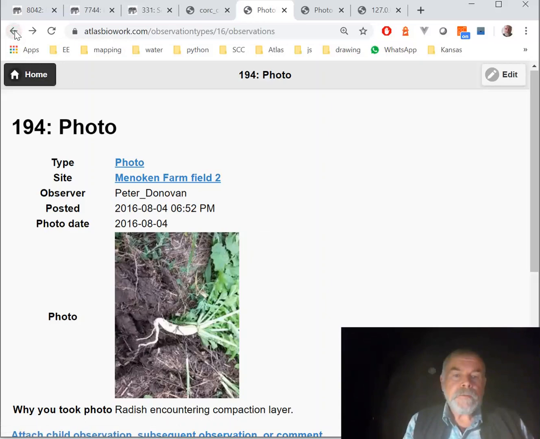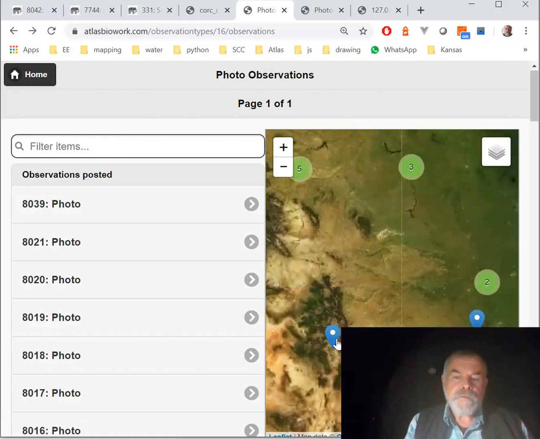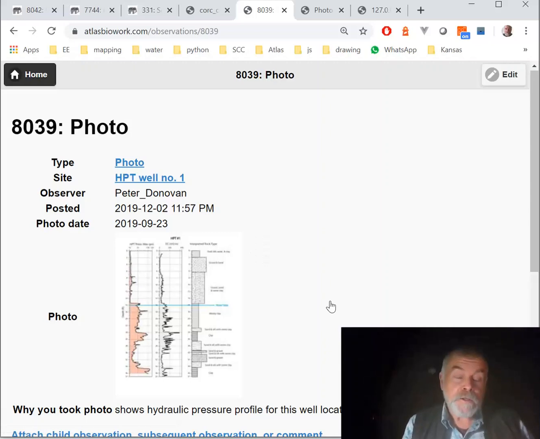And we can look at another example of a photo here that shows a much more technical type of observation. And anyway, showing you the range.